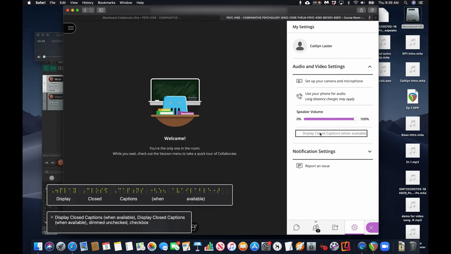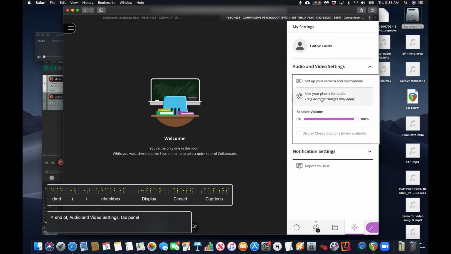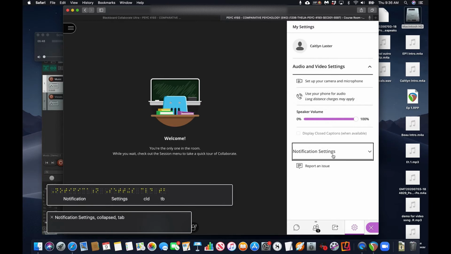Display closed captions when available. Unchecked checkbox. You can display closed captions, which could be beneficial. I have not tested this with VoiceOver, so I don't know how well it works. End of audio and video settings tab panel. Notification settings. Collapsed tab. You can also expand your notification settings so you can control what notifications you get within the Collaborate session, like chat messages and things of that nature.